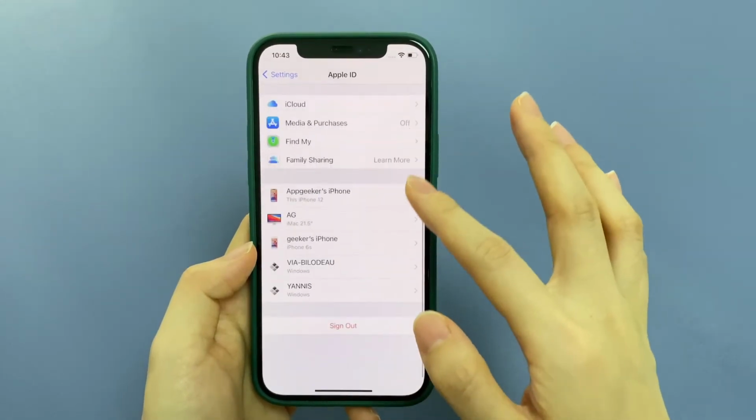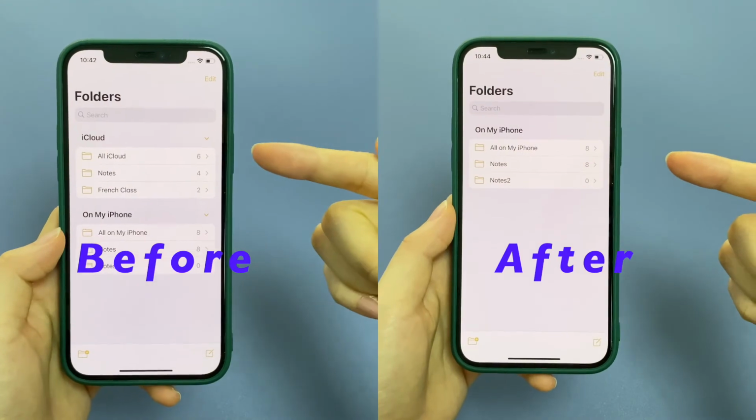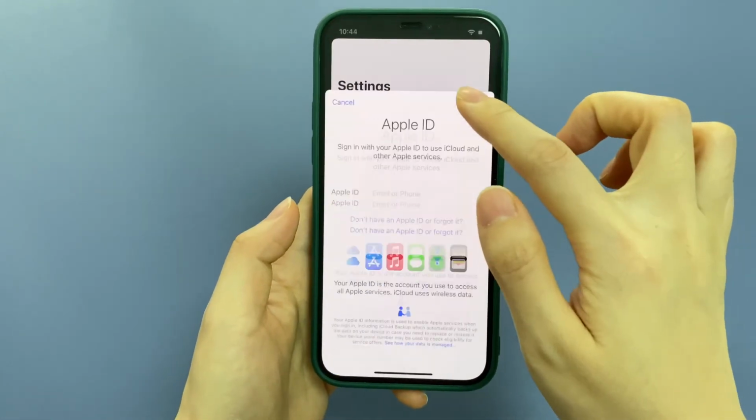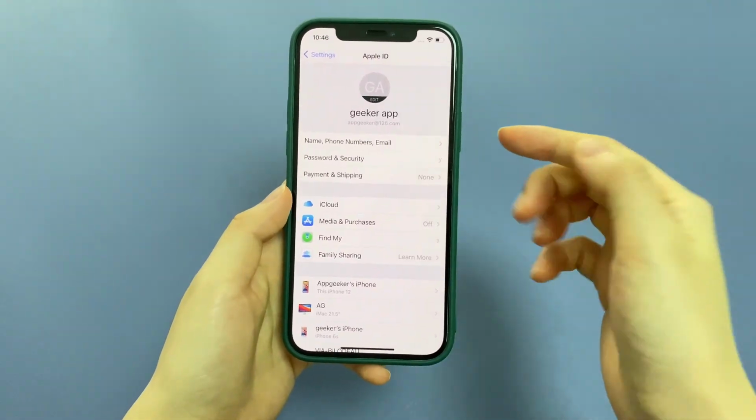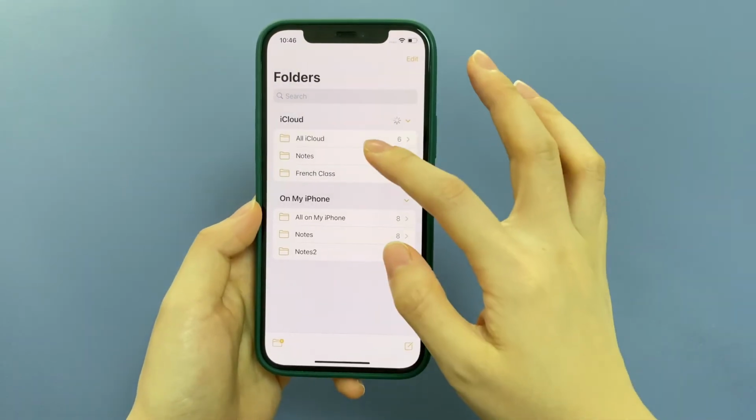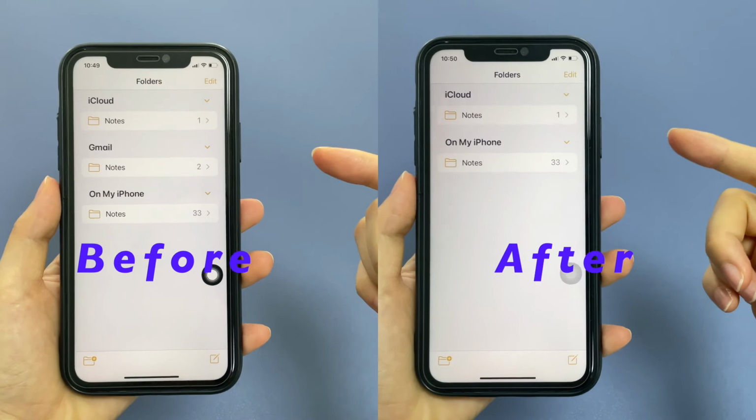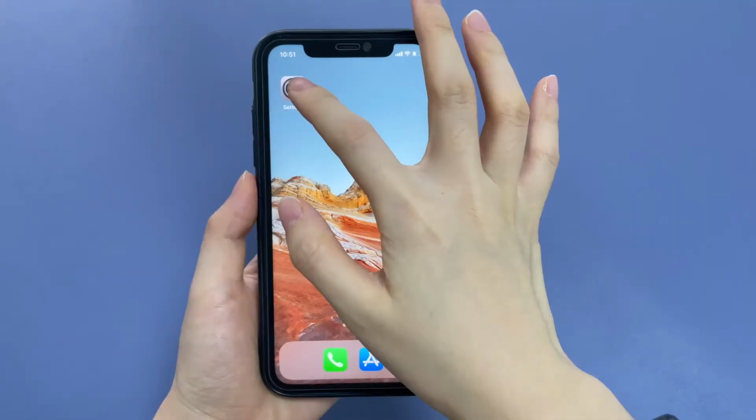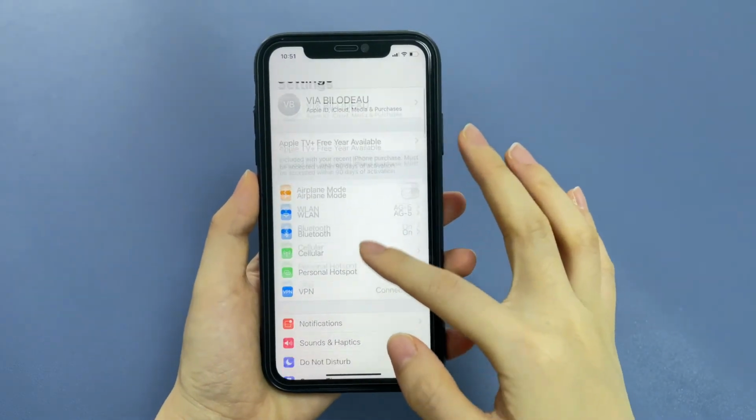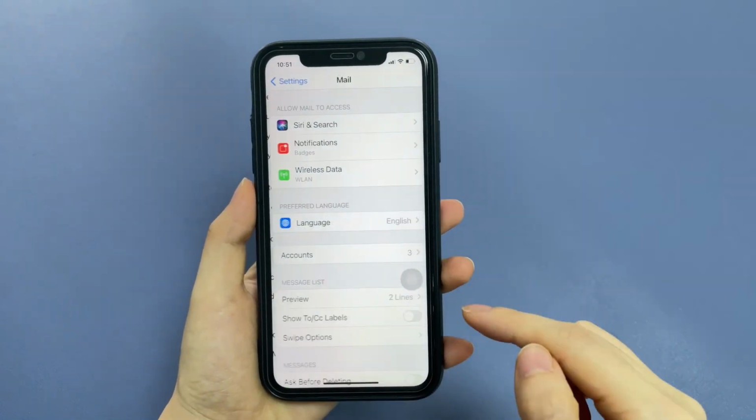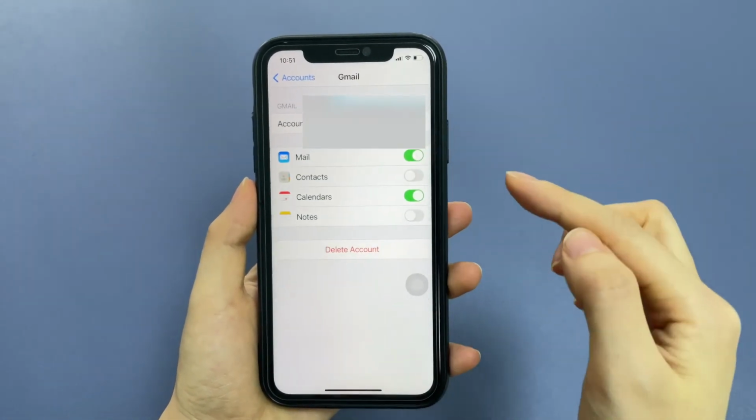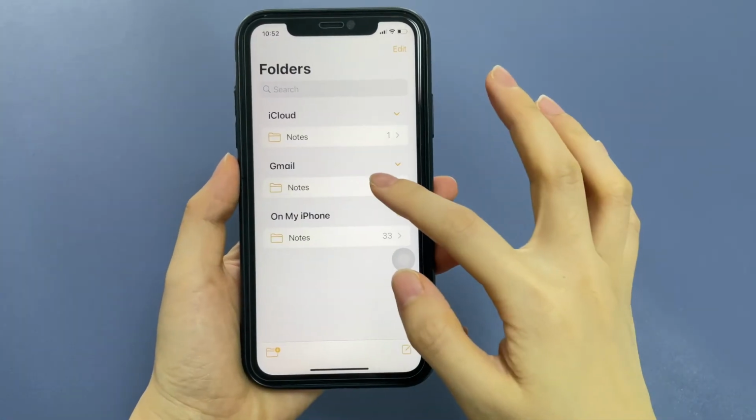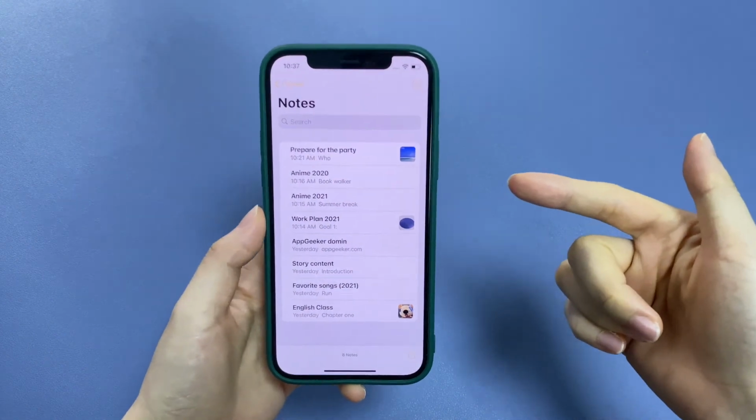Some users complain that notes get deleted from iPhone after they log out of their iCloud account. In this case, just sign back in with your iCloud account, and then you can undelete notes from iPhone. If they're gone from your Gmail, Yahoo Mail, etc. after the update, you can go to Settings. Scroll down and tap Mail. Tap Accounts. Tap your email account, switch on the toggle for Notes, and now, the missing notes should appear on your phone. That's the end of this video.